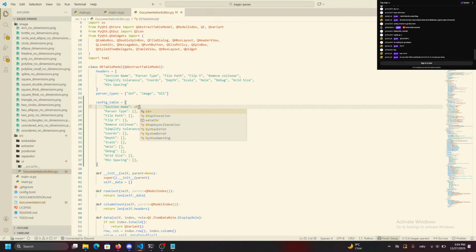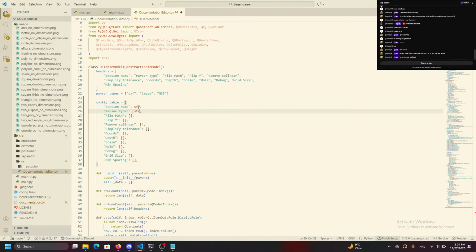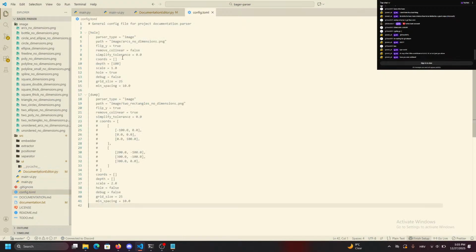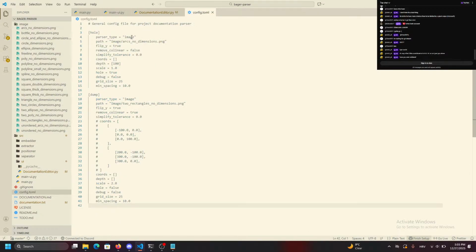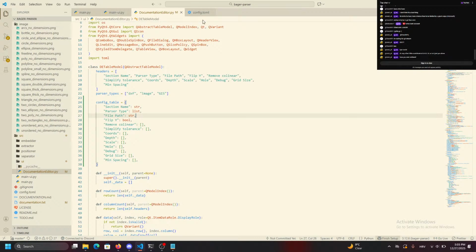Oh, it's str. Okay. Parser type is str. No, it's a list. This is boolean. So section name is string. This is image. This is a list. This is a file path. Boolean. This is also boolean. This is float. There is no double. There is only float here.